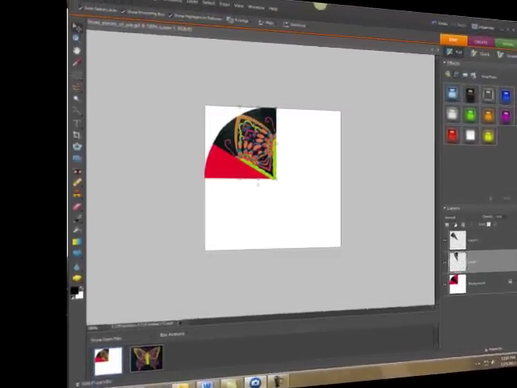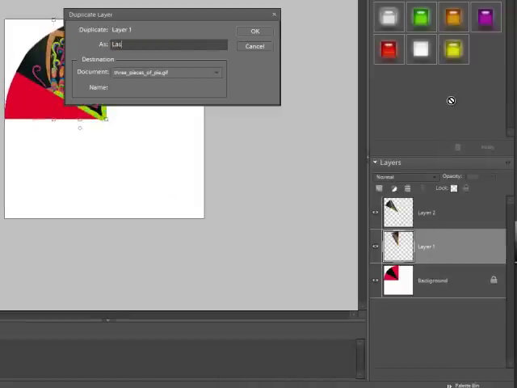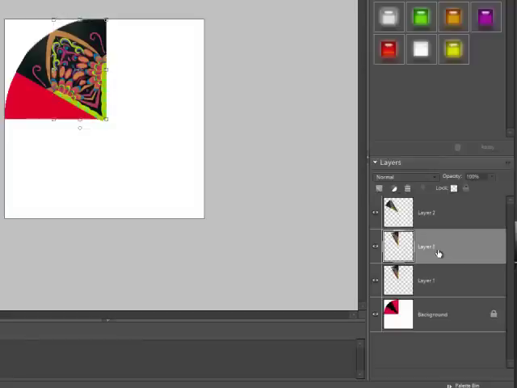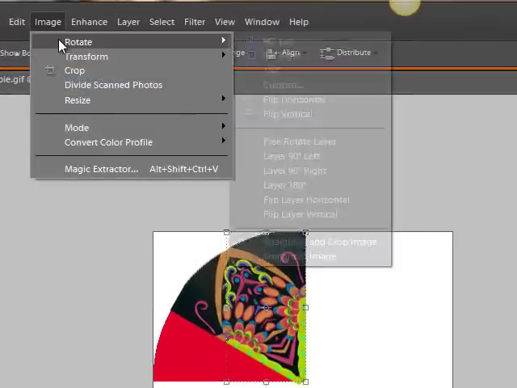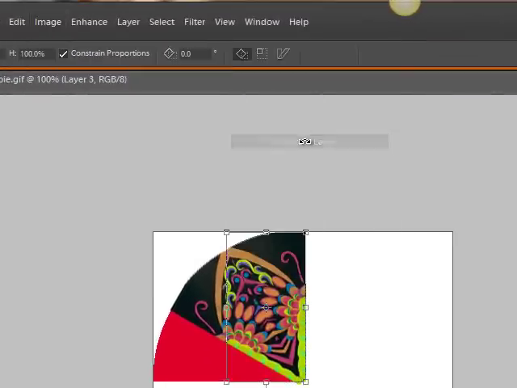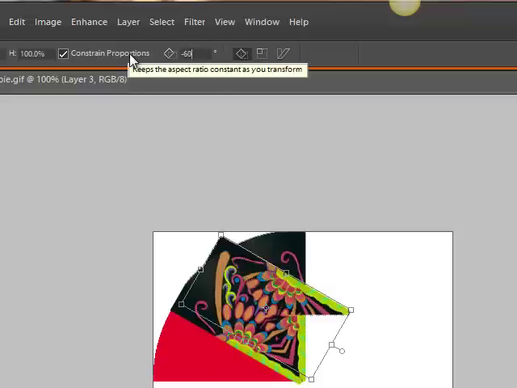Go back to layer 1, right click and duplicate the layer. Name it layer 3 and click OK. Make sure you're on layer 3. Go to Image, Rotate, Free Rotate Layer, and change it to negative 60 degrees again. Use your Move tool to move it into position number 3.